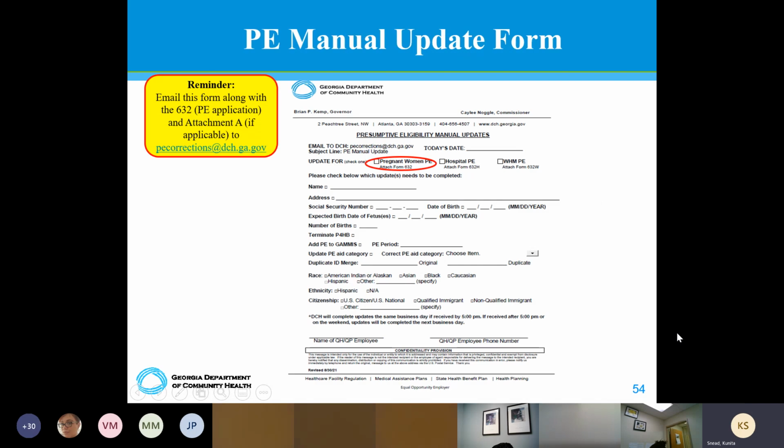If you go to slide 54, this is what the PE manual update form looks like. So up here at the top, of course, you're going to put the date you're filling out the form. Then you're going to check one of these 3 boxes, but you're always going to check the pregnant women PE. Right up under it, it says attach form 632. So that's telling you right there, when you send this as an attachment, you should have the 632 attached to it as well. And if applicable, the attachment A.